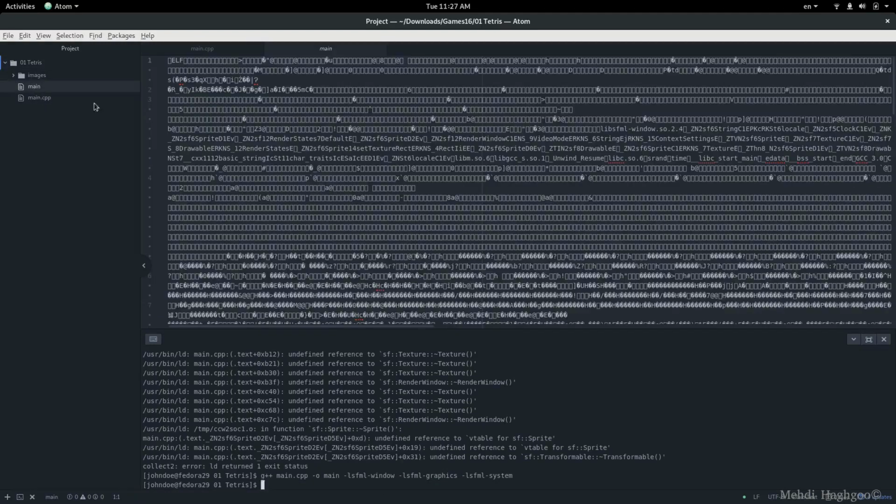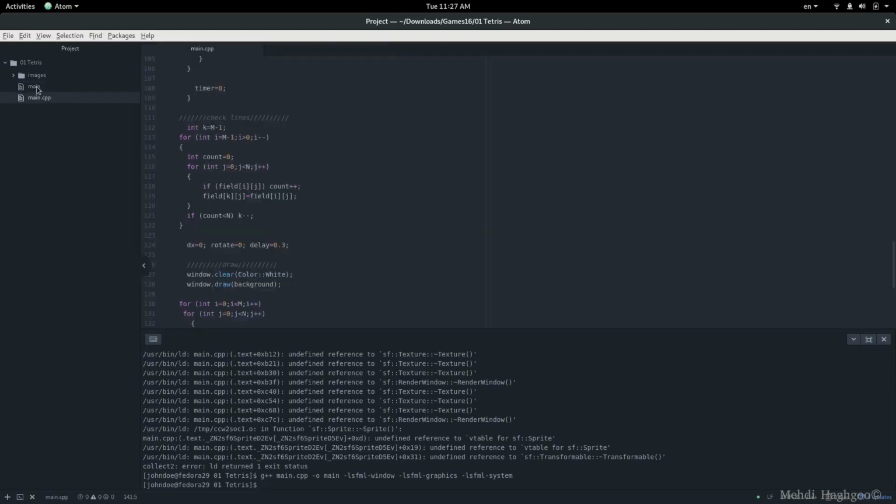We don't need to open it. Unfortunately, Atom stupidly opens it when I click on the file. It is a binary file, so we cannot see the content inside our editor. What we are going to do is to run it. The way we run an executable on Linux is this way. Current directory dot slash and the name of our executable main and return.